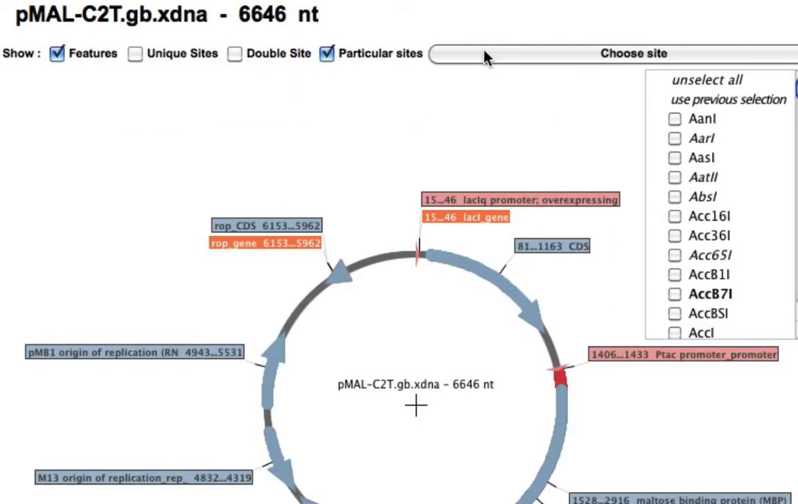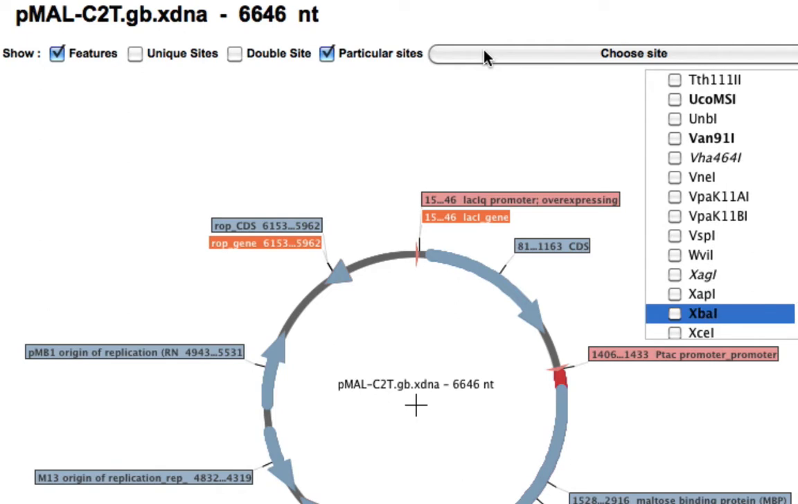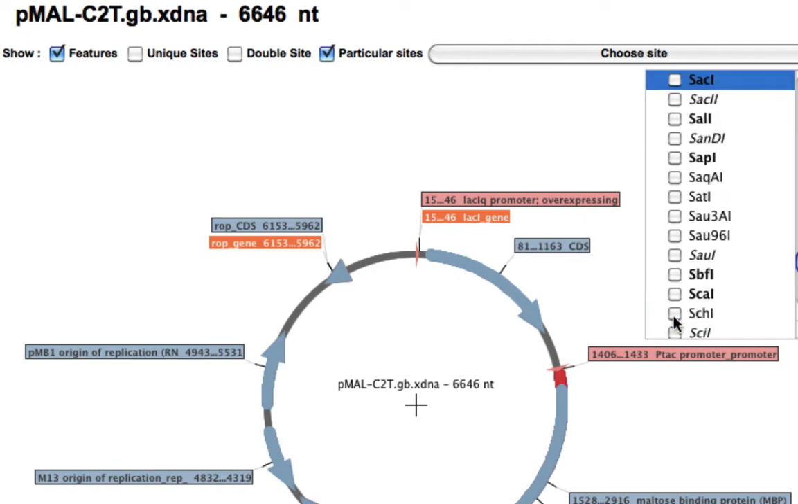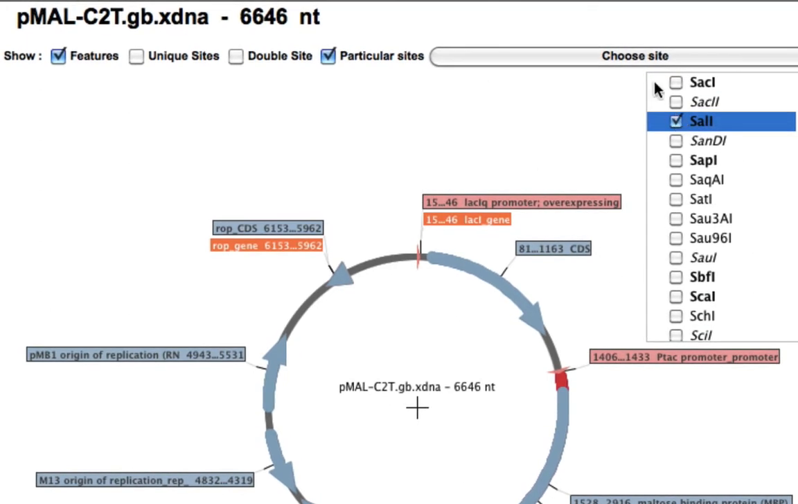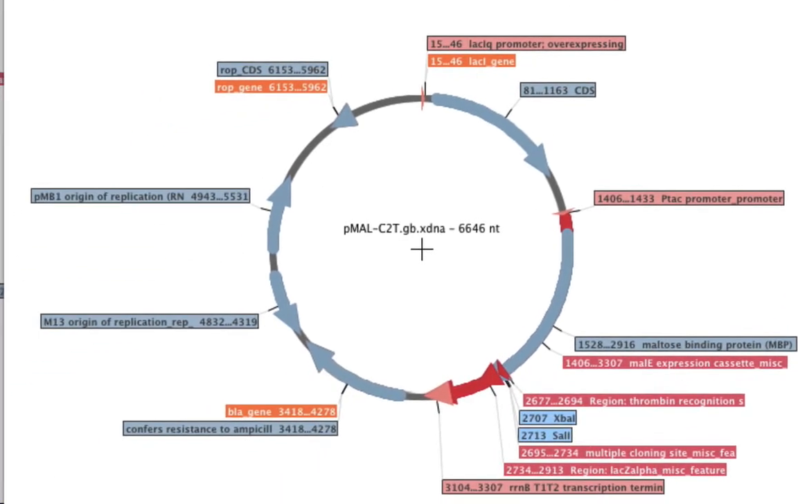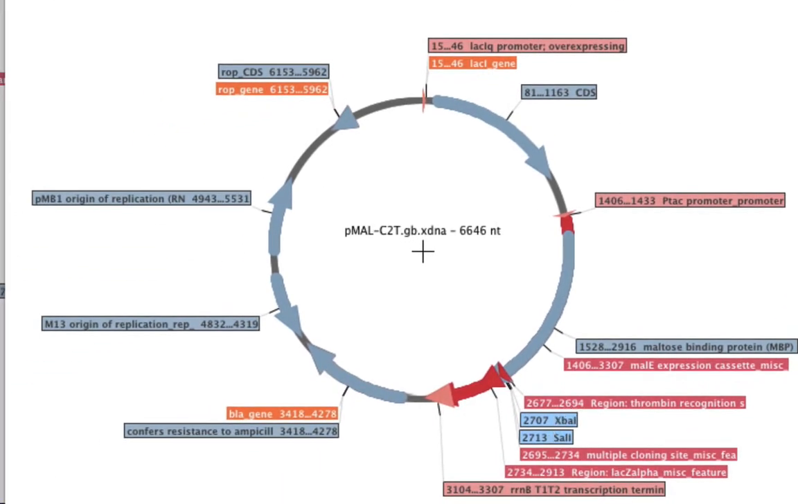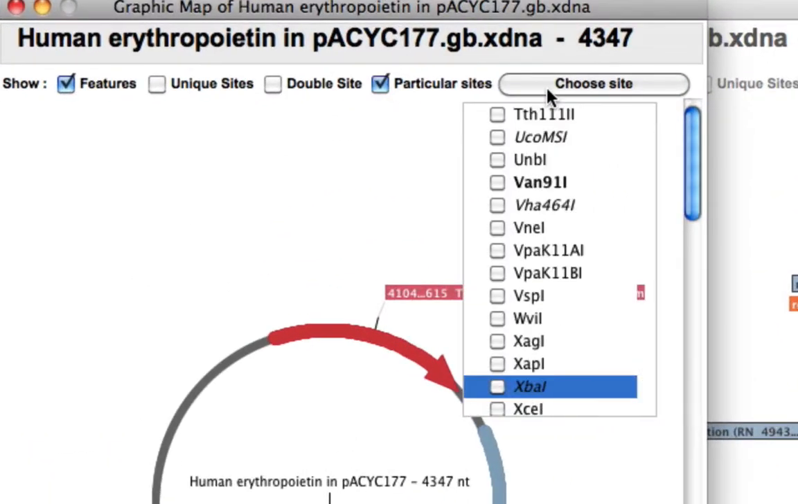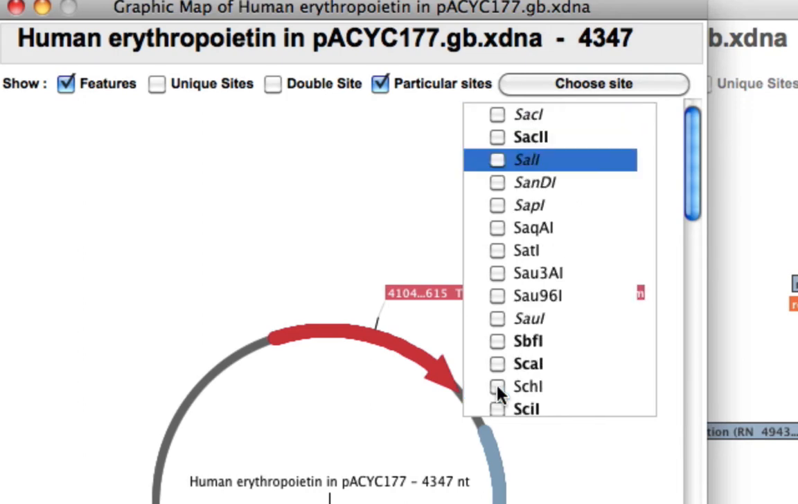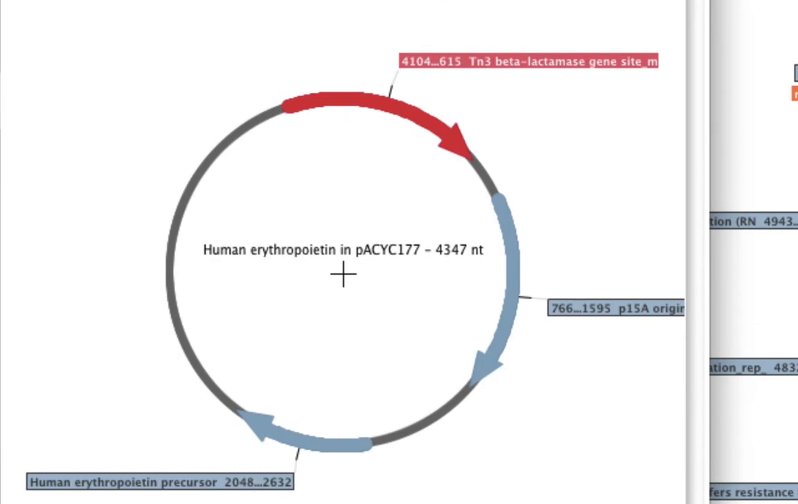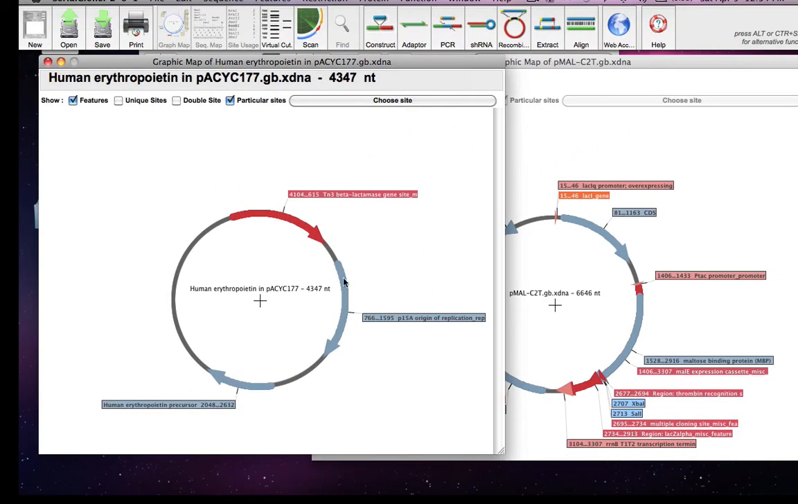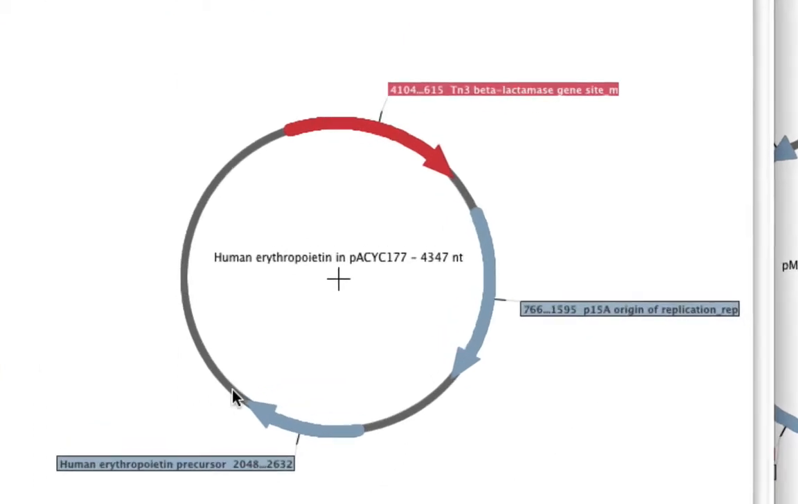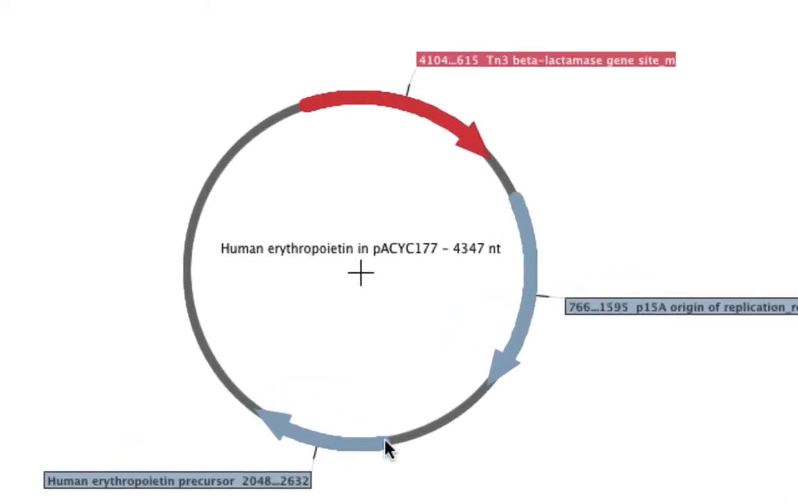So let's take a look at only these enzymes, XbaI and SalI. And of course, for this study to work, we need to make sure that our erythropoietin gene doesn't have an inherent XbaI or SalI site, right? So we select for XbaI and SalI, and we can see here that we do not have these sites within the erythropoietin gene, right? So we can use this strategy very well.